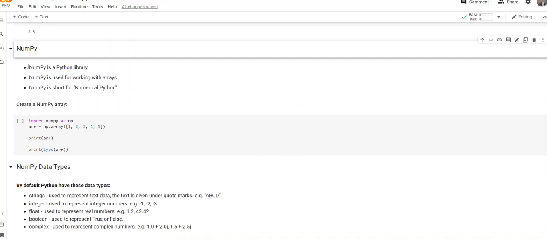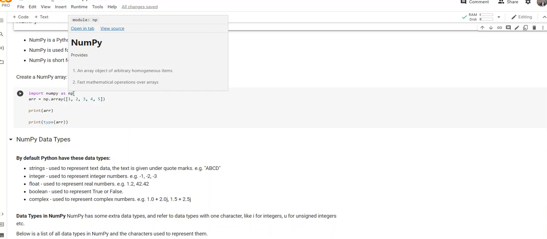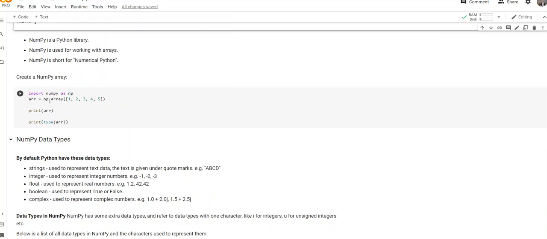So in NumPy, why NumPy? So we can have an array. Arrays don't exist in Python, but there's this NumPy library that's got tons of modules in it that allows us to do things that otherwise we wouldn't be able to do. It's working with arrays, short for numerical Python. Right? Import NumPy as np. np is an alias. Most commonly used alias in Python, at least in my eyes.